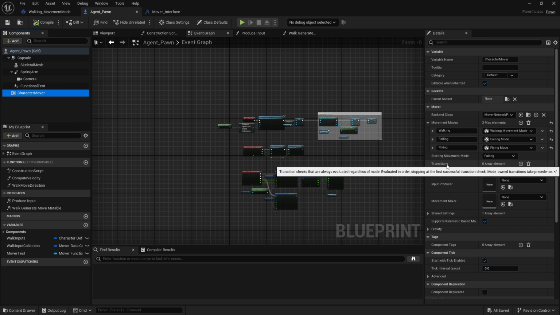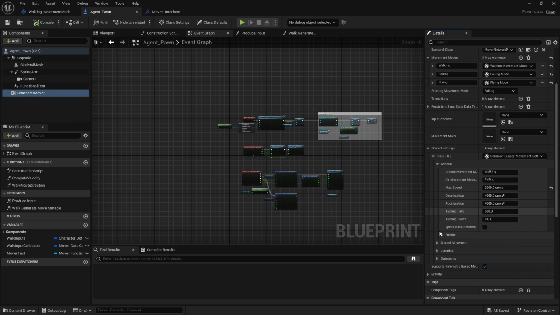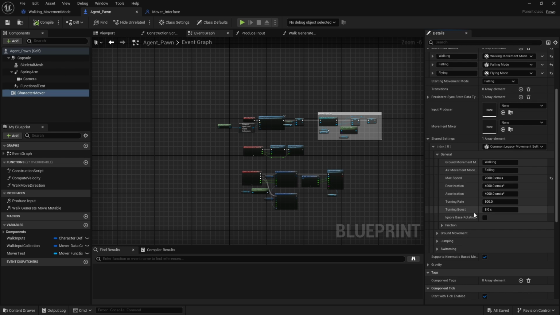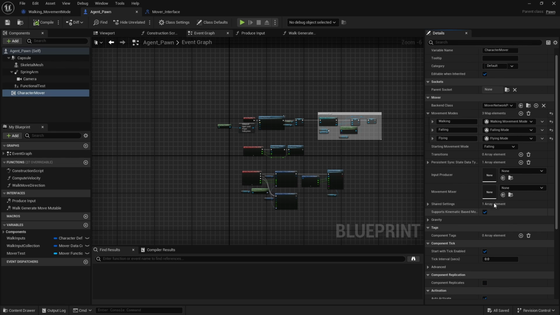You also have stuff like transitions. How do you go from one mode to the other if you need a smoother transition or an instant transition? You also have shared settings. All of your movement modes can share some general data like the walking speed, acceleration, stuff like that, and that's the general idea of the Mover.